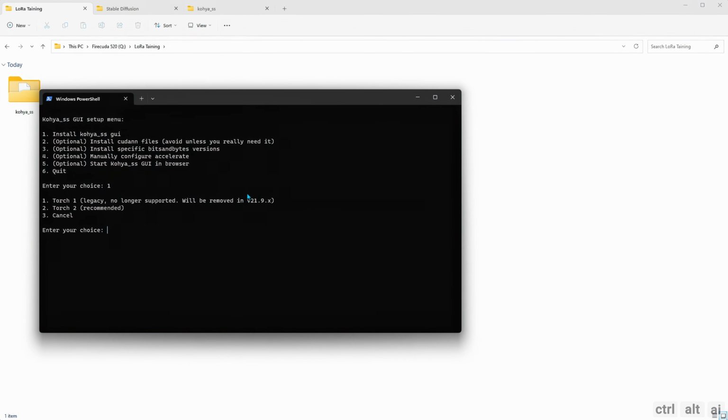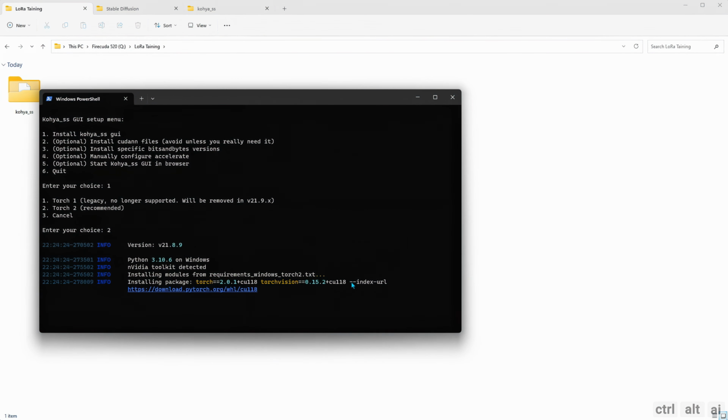Here, go with Torch 2. Just wait for the installation. It takes some time.